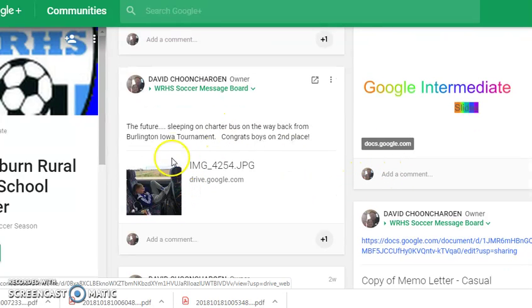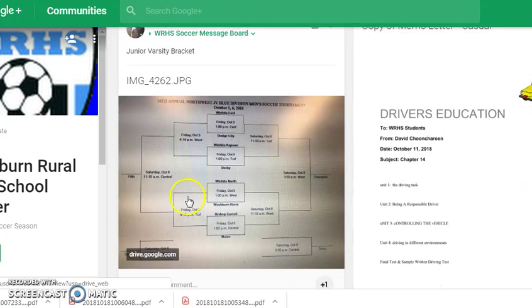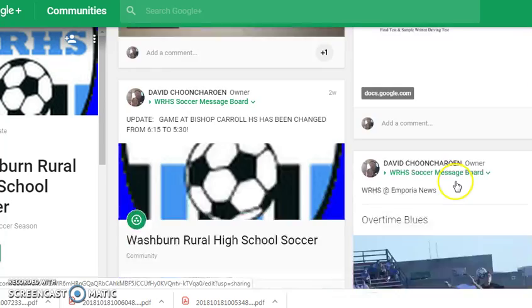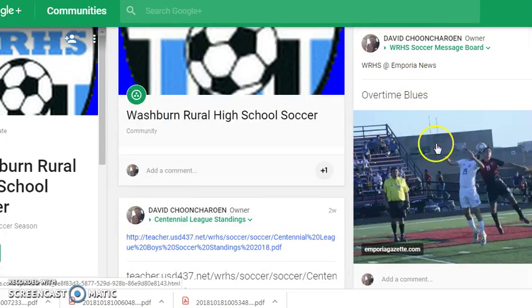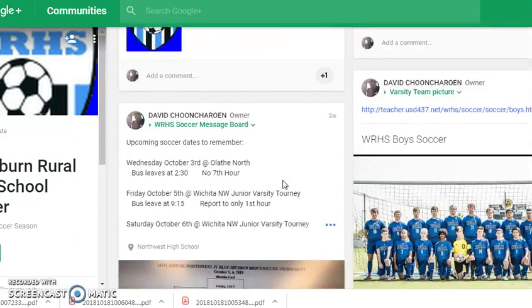Another fun thing, we take our soccer team to Burlington, Iowa's big soccer tournament. We took 2nd place, and here's a kind of cool picture of my kid. He goes and ball boys and stuff. All right, he's sleeping on the charter bus. He thought that was pretty cool, so we call him the future. We were down in Wichita in your neighborhood a couple weekends ago playing in a JV tournament. And here's some more drivers ed class stuff. Got some pictures online. Here's my little home jersey when we're in senior night. Senior night was actually last night, and the boys chose black, so we wore black. So kind of a cool little page.